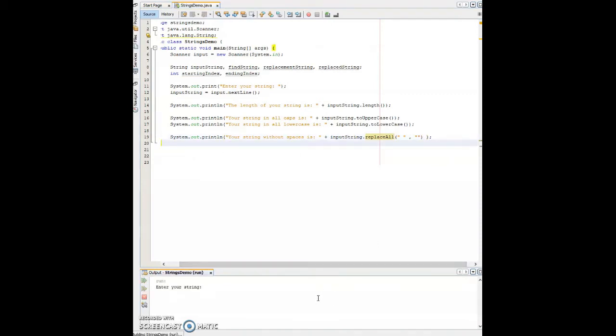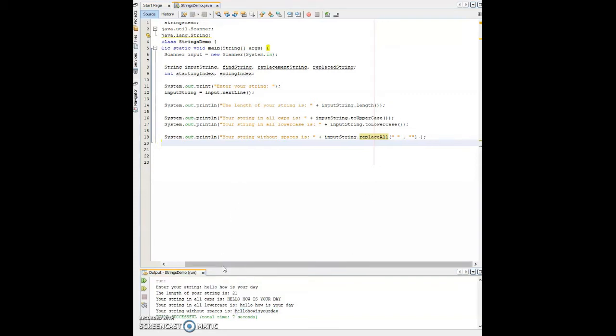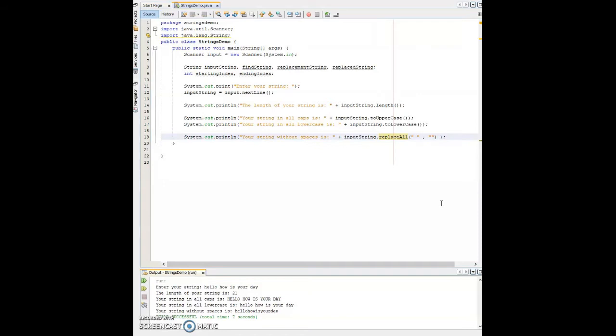So now if we have, like, "hello, how is your day?" And then this one, it took every space and deleted it. Or it actually replaced it with nothing, which is the same thing. We'll also be doing a thing with replacement later, that's what replace and replace string are for, when you're more comfortable with strings.